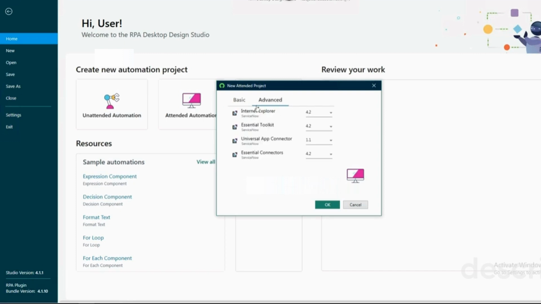And here, by default, you have some plugins. In RPA, plugins are like add-ons, which give us the features or capabilities to interact with different applications. So based on the application you interact with, you can install them. In the upcoming videos, I'll show how to install and how to use different plugins as well. And now let's click on OK.